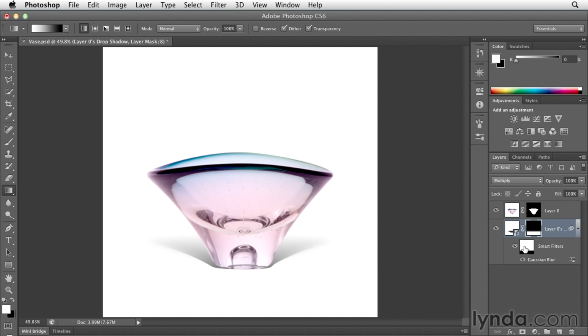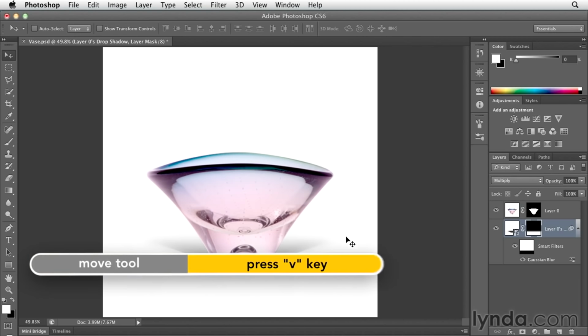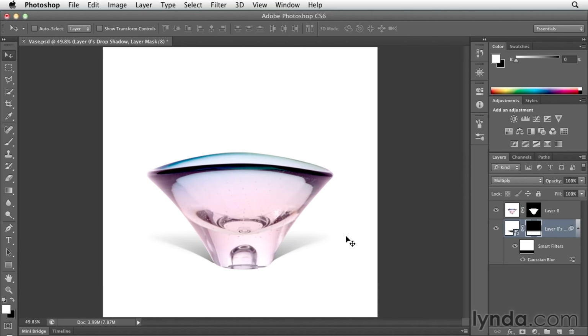So the mask for the smart filter is controlling where the blur appears, but the mask for the drop shadow controls where I can actually see the shadow itself. I might use the Move tool by tapping the V key, and then just use my arrow keys to move that shadow up a little bit so that it actually looks like it's underneath the vase. Well, there you have it, an easy way to make a more realistic drop shadow in Photoshop.